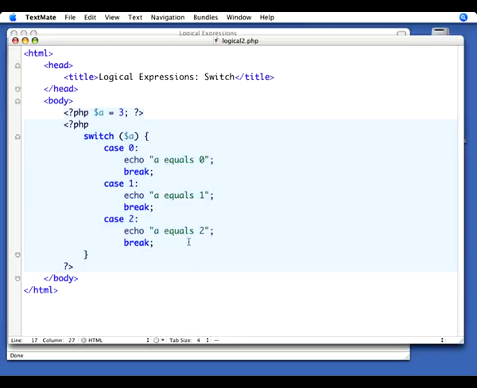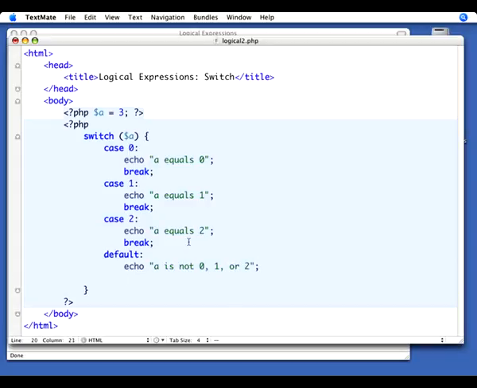Now, of course, we've set a equal to 3, so we need one final case, which is going to be called default. And that's, of course, what happens if none of the others match. And we'll say a is not 0, 1, or 2. We'll put in a break statement, and then that's it. We've got our closing braces down here that will close up the switch statement, and that's everything we need to make this run. Let's save it.